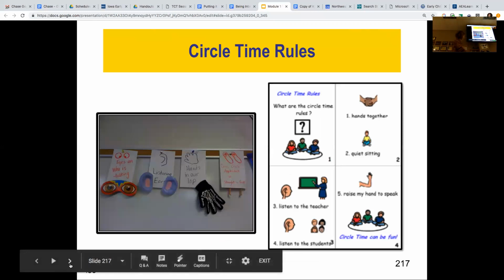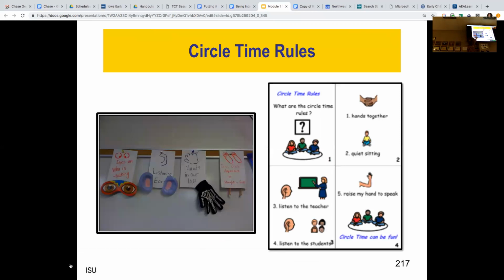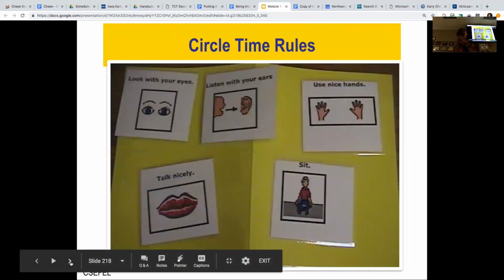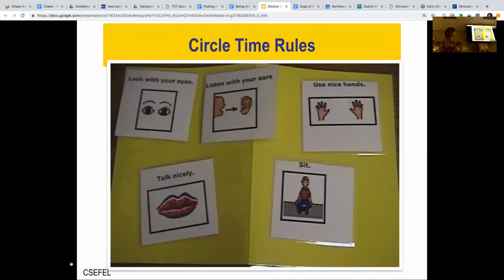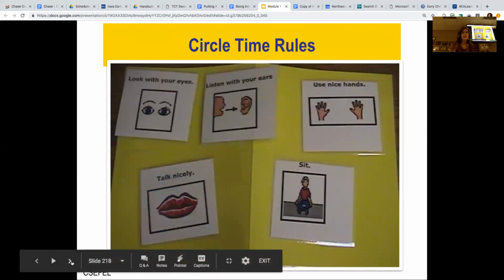More examples. Eyes on who is talking, listening ears, hands in our lap, crisscross applesauce, or straight in front. Other ones? What are the circle time rules? Hands together, quiet sitting, listen to the teacher, listen to the students, raise my hand to speak. Circle time can be fun. More? Look with your eyes, listen with your ears, use nice hands, talk nicely, sit. Do you see how with those visuals, you go over the rules? And again, I would do it frequently at first.